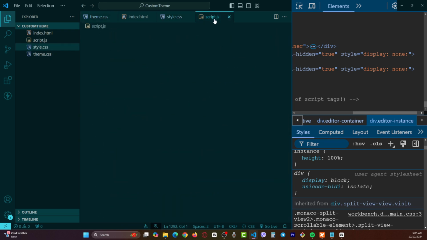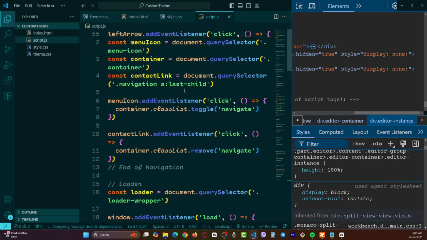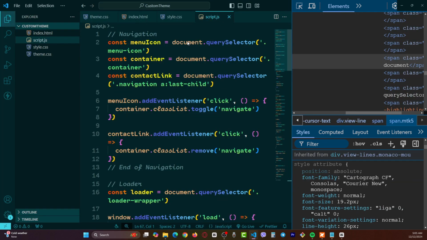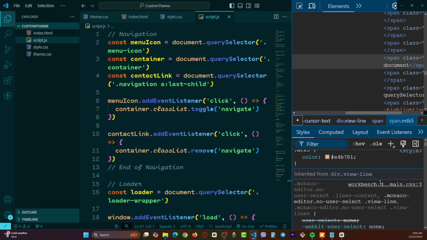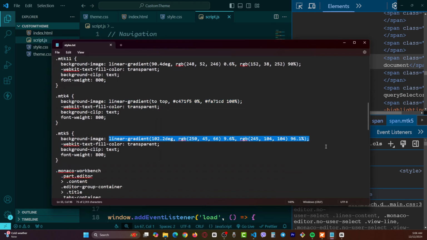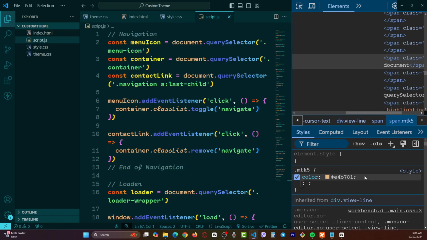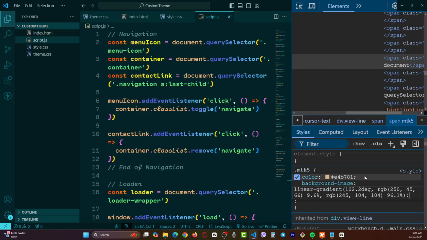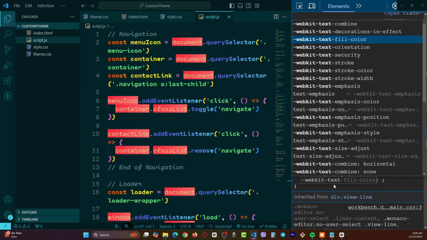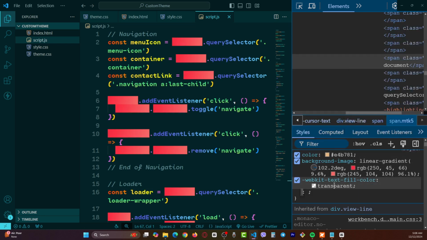Now let's move on to the JavaScript file to add our finishing touches. Most of the elements here are already styled, but there is one group of elements that stand out with their brown text, and I want to give them a fresh, vibrant look. We'll start by using the selector tool again to pinpoint these elements. Their class name is mtk5. Now let's transform these elements with some gradient effects. First, we will use the background image with gradient. Next, we will have again WebKit text fill color transparent. And also we need background clip text.